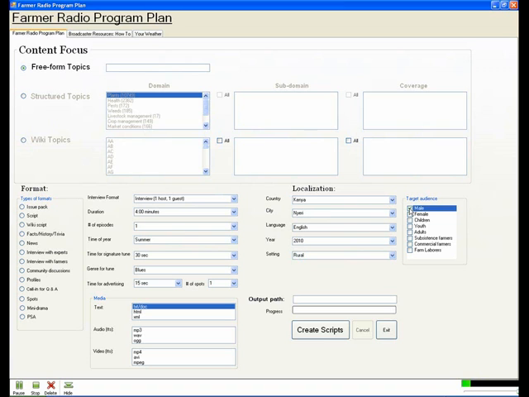We have the audience: male, female, young audience, a young female audience, a youth audience, an adult audience, subsistence farmers as an audience, commercial farmers as an audience, or farm laborers. Now, you can actually choose more than one of these if you think that you're addressing multiple audiences at the same time. You can then choose an output path where you would like this script to go. It gives you a progress bar, and then you simply hit this button to create a script.